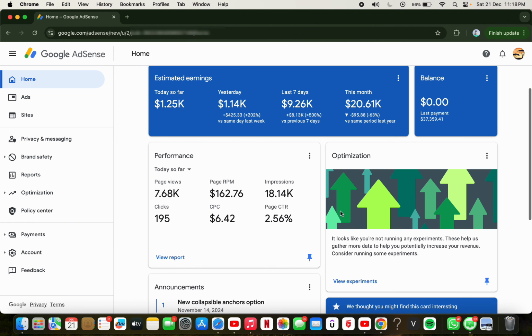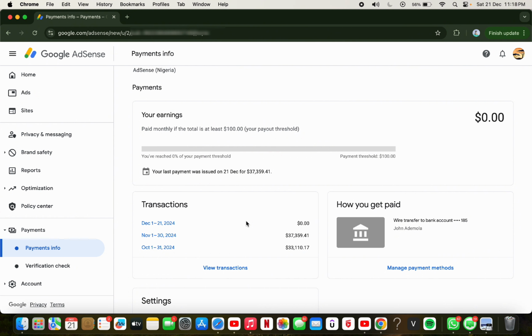You can see this payment in December. You can see it here. On the 21st of December, we received this $37,000 on this account. So I told you that this account is an old account, and you can see over here too. You can see that even in the previous month, October, we received money with the account too. You can see it here. So it's a very effective method.